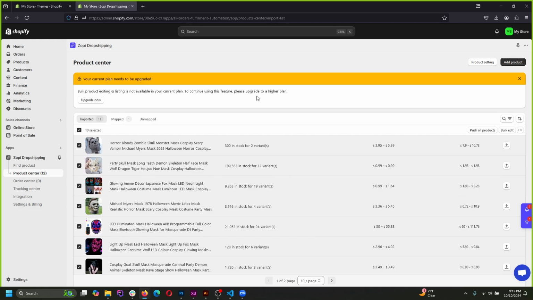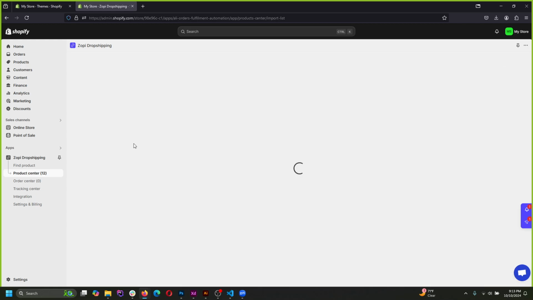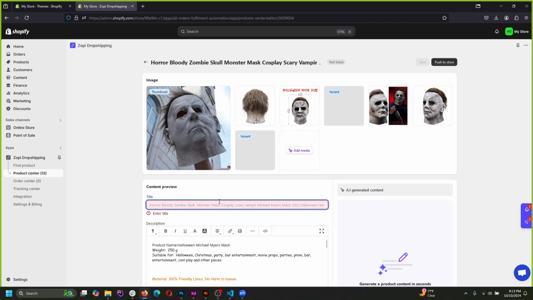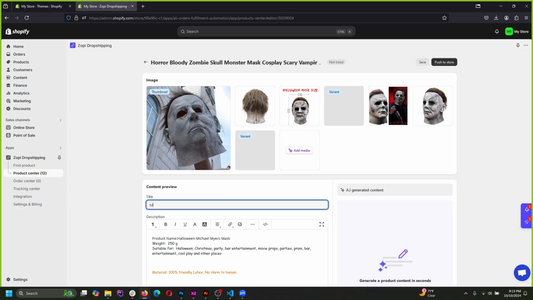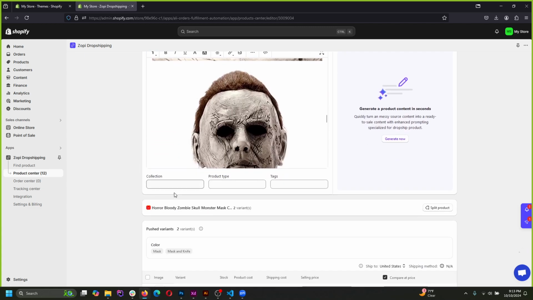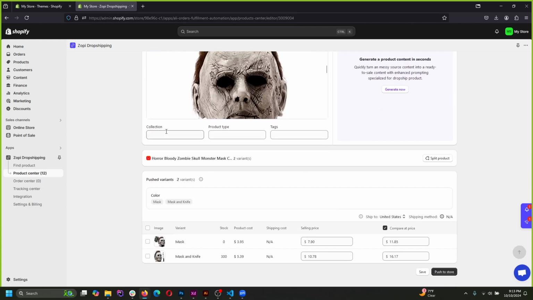Push all products. Your current plan needs to be upgraded. Bulk product editing and listing is not available. Okay, so because we have a free plan, they don't let us bulk push. That means we have to add all these products one by one. What is this? Michael Myers mask. These details, images, that's good. The dropshipping app adds it for you, so you don't have to do all that.